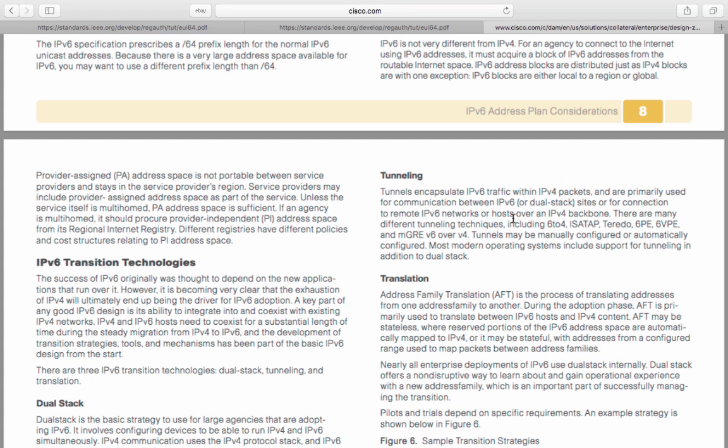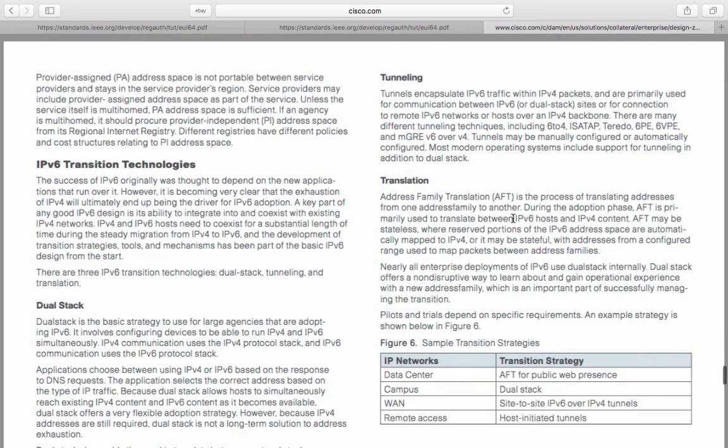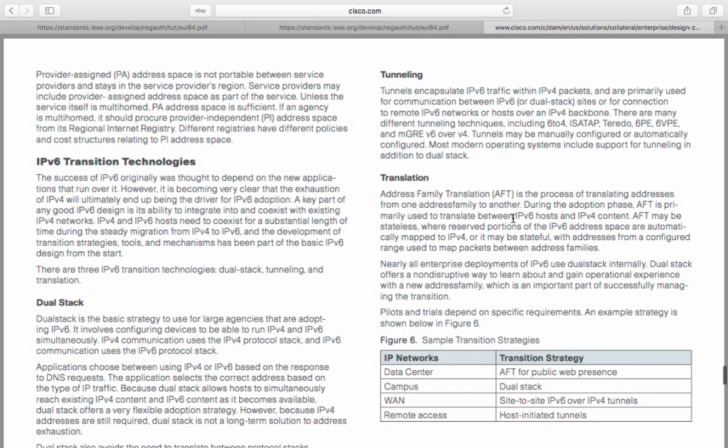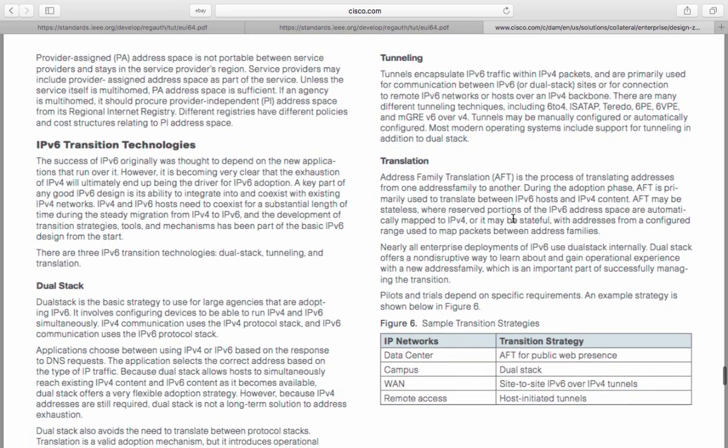Address family translation, or AFT, is the process of translating addresses from one address family to another. During the adoption phase, AFT is primarily used to translate between IPv6 and IPv4 content. AFT may be stateless, where reserved portions of IPv6 addresses are automatically mapped to IPv4, or it may be stateful.